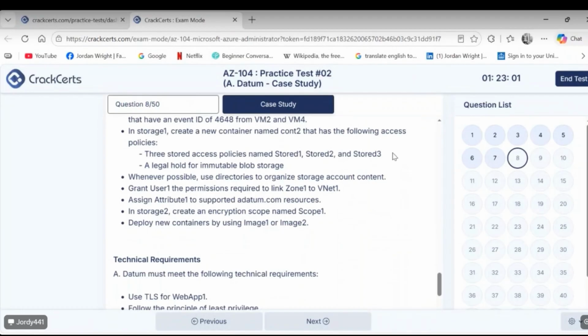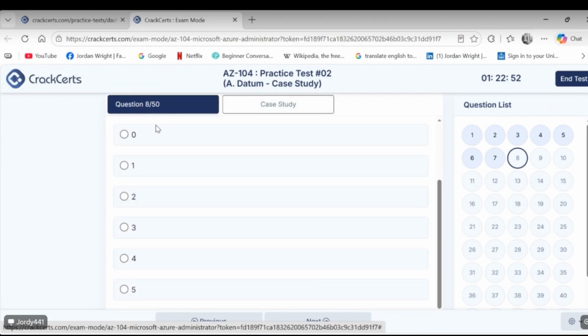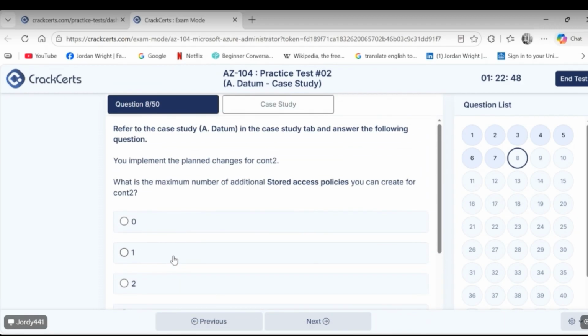One, two, three. I've got, yeah, it's three on there. Yeah. So it's got to be two, isn't it? What is the maximum number of additional stored access policies that you can create for containers? You've already got three. You've got storage 1, 2, and 3. Yeah, that makes sense. It's two. Go for one, isn't that it? Hopefully.